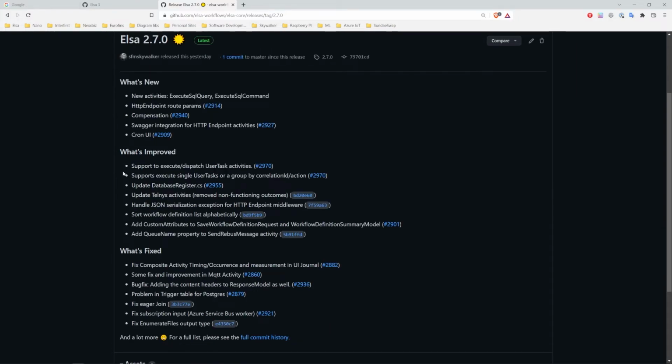And of course there were some improvements. So there's the user task activity. It's been there since the very beginning of Elsa 2.0, but it was lacking some helpful APIs to query user tasks and to actually invoke user tasks.